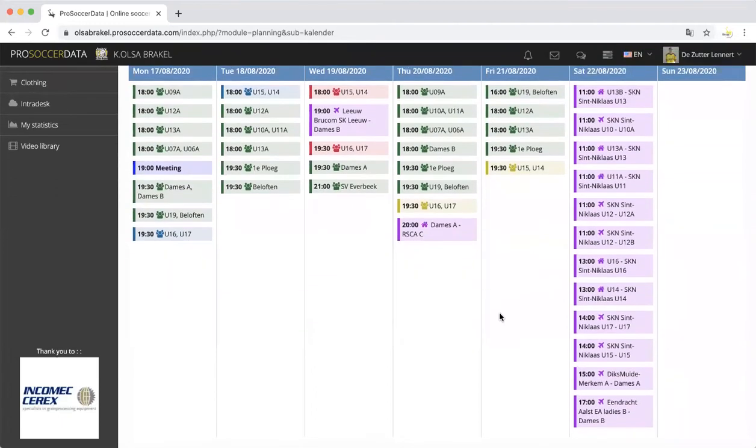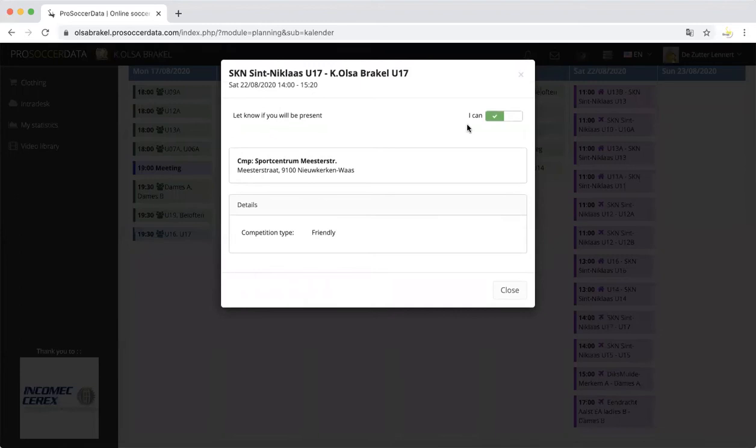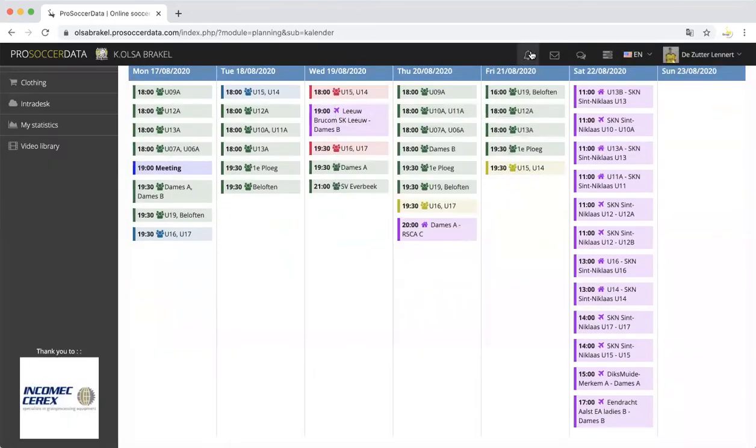So for the games, it's just the same. I click on the game and then I can fill in if I can go or not. For the game, it's always the coach that will make the game selection. Once the game selection is made in PSD, you will get also a notification of that.